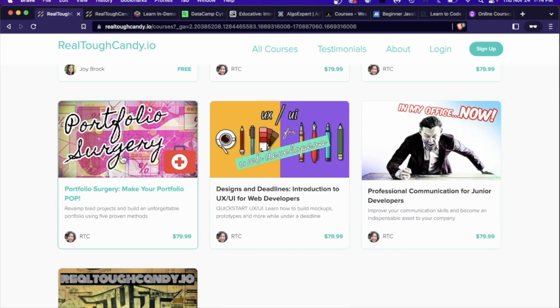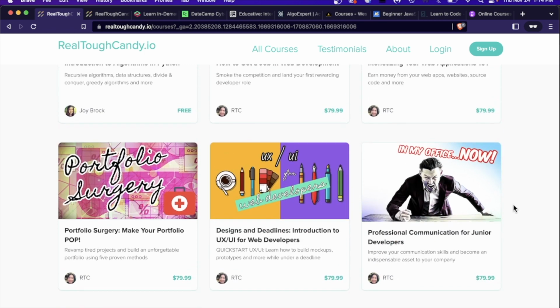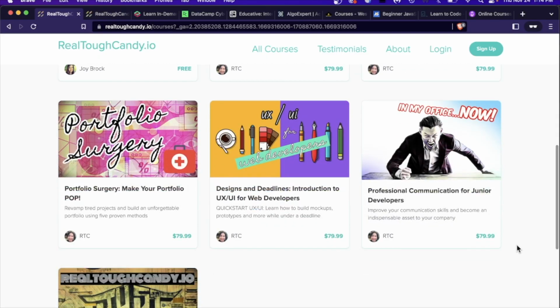Portfolio Surgery, for revamping your portfolio so employers care about it. Designs and Deadlines, Intro to UX/UI for Web Developers. In this course, you're going to build mockups and prototypes, kind of like a crash course. And Professional Communication for Junior Developers, focusing on those ever important soft skills like communication.